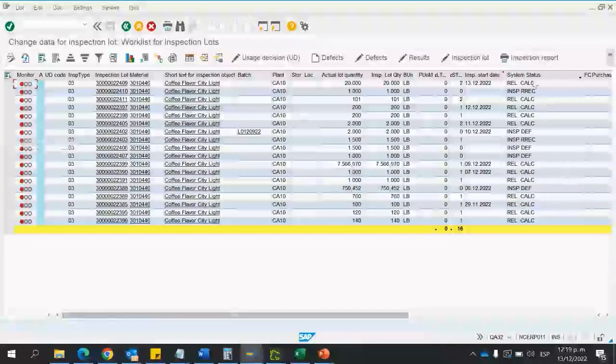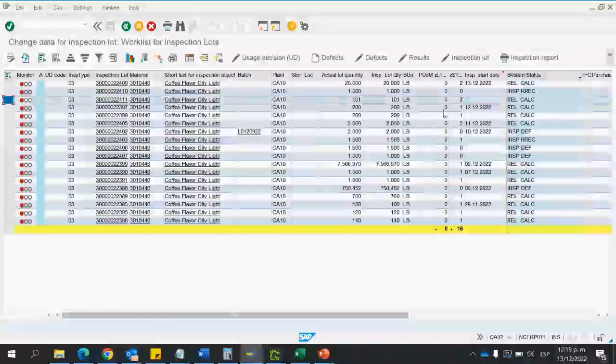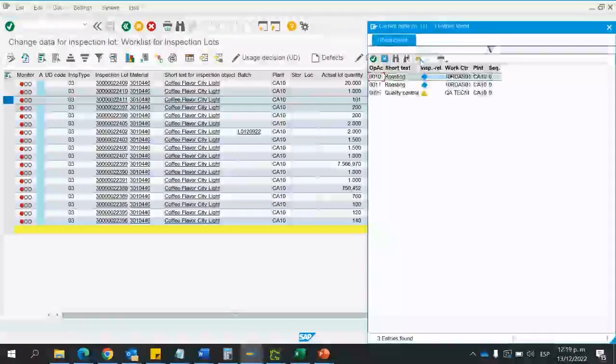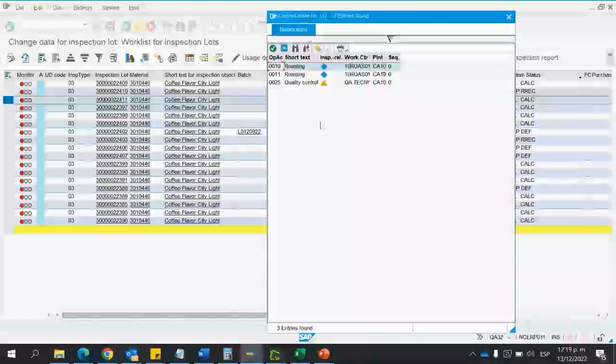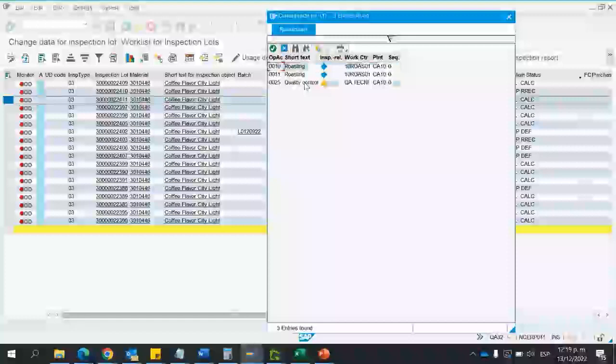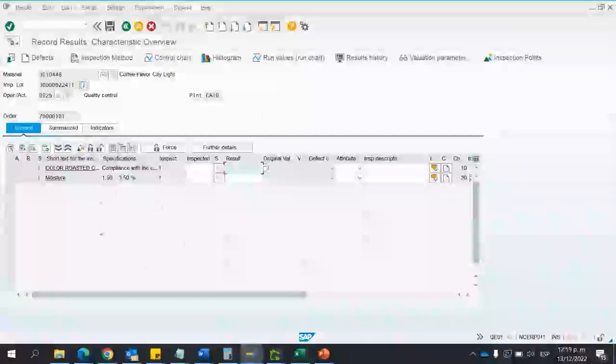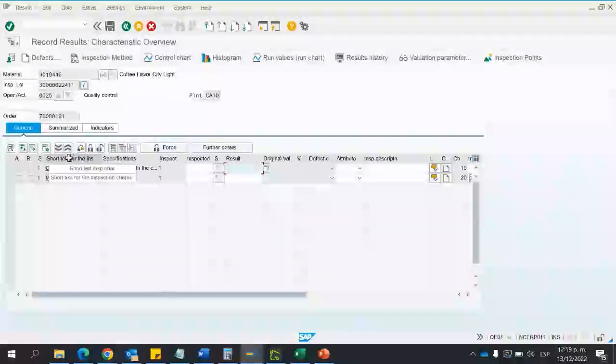Once inside the report, we can verify the status of the lot. And we can identify that in this case, it has two characteristics to inspect. Click to select and go to the Results button, where the system enables an additional window to select the quality control operation.